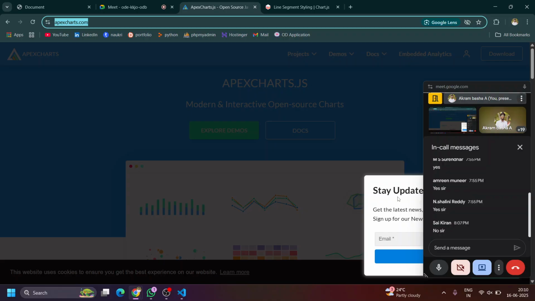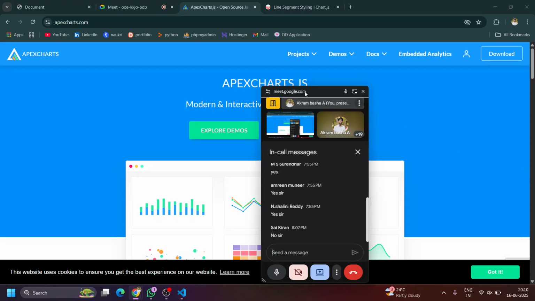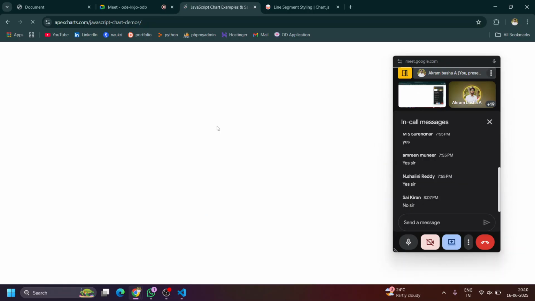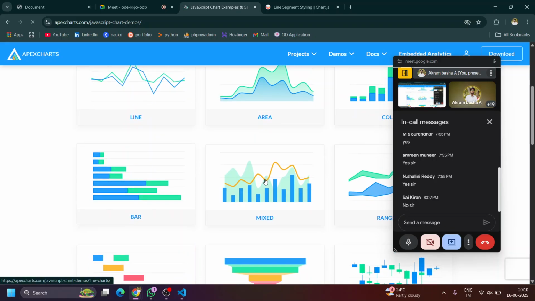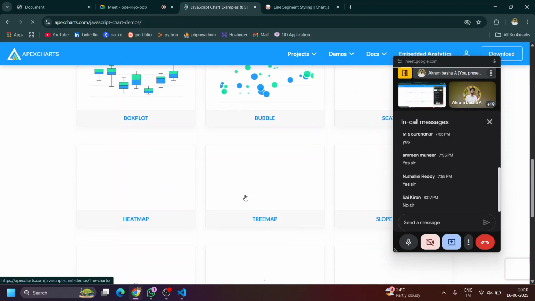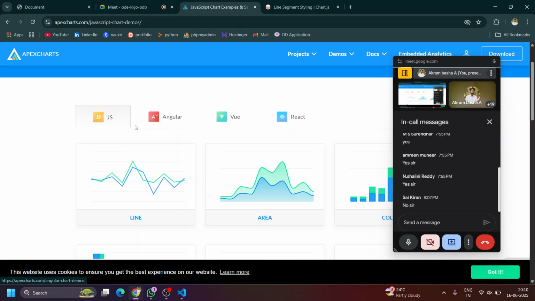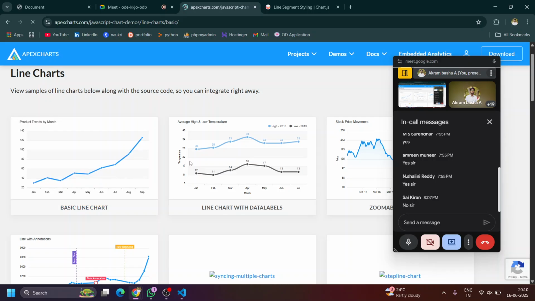In Apex Charts also, this is also a chart library where you will get to see so many types. You can see line charts, area charts, column charts, bar charts, mixed charts, and some other charts also. You just have to use them. In Angular we have a different one, in Vue we have a different one, in React we have a different one. We will go through this particular JS alone. If you want this type of chart, you have to provide this code.